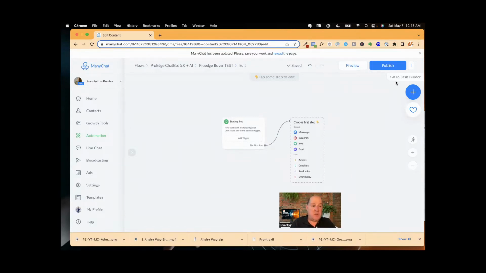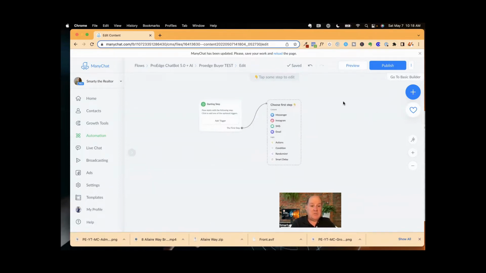If you don't see this flow up top, you may be sitting at the basic builder. So at the very top, you can toggle between the basic builder screen or the flow builder. Make sure you're on the flow builder from the very top. So in the flow, every flow has a starting step.